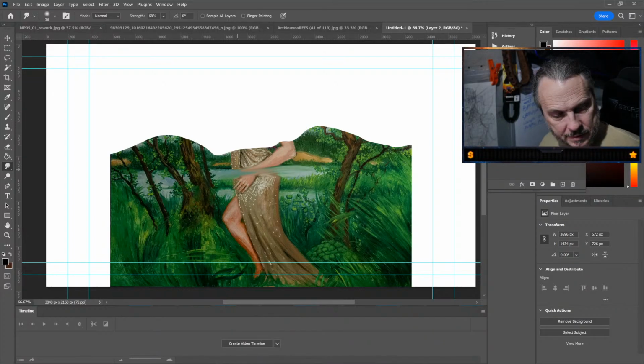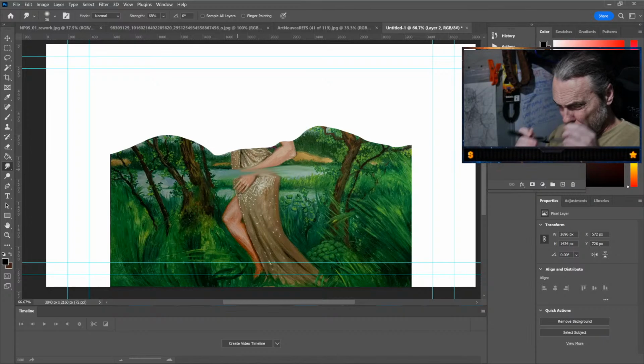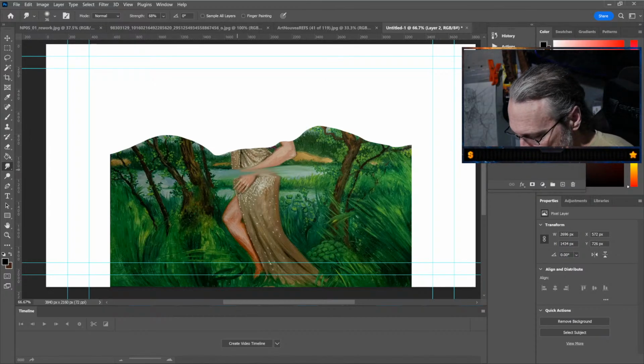Just put my glasses on. It's hard for me to see at this distance. Get a bit closer to my work.